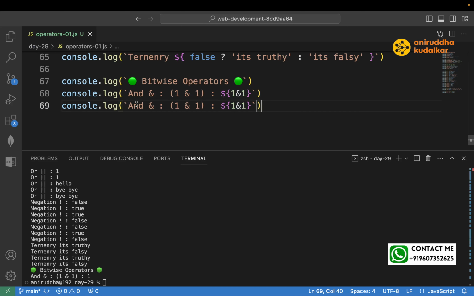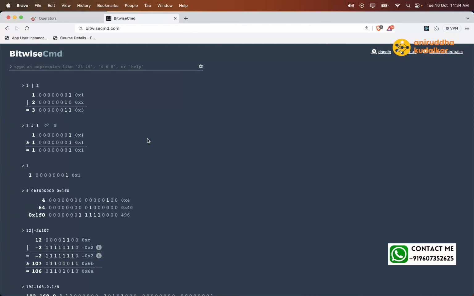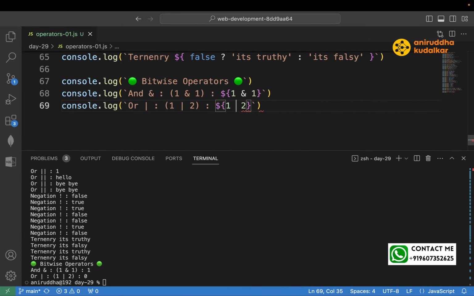Then here, or: 1 or 1, or 1 or 2, you can say. Answer is 3. Sorry, 1 or 2, answer is 3. Can you see that?